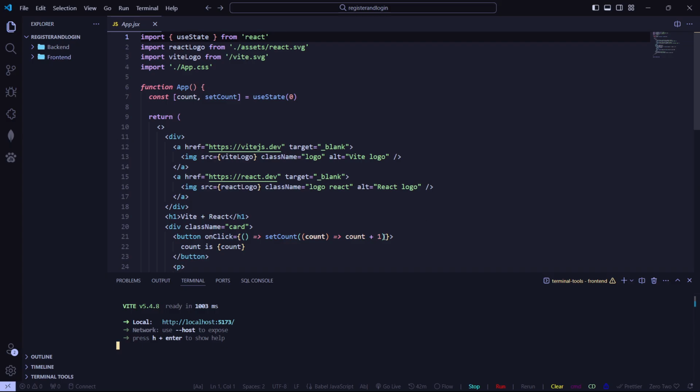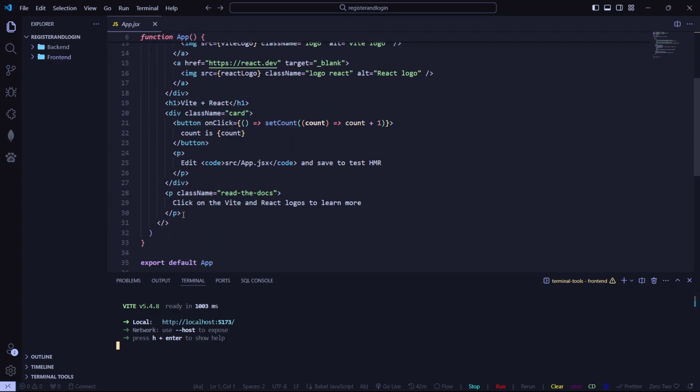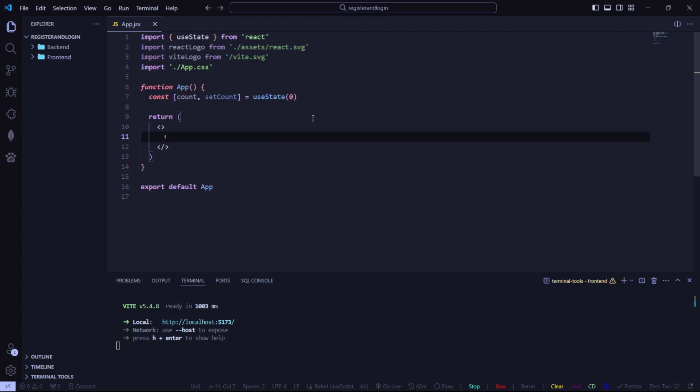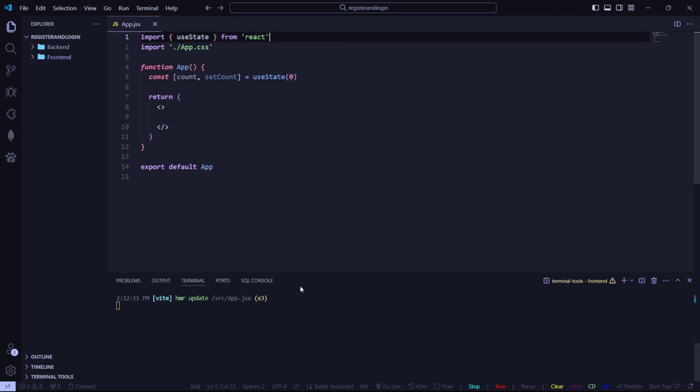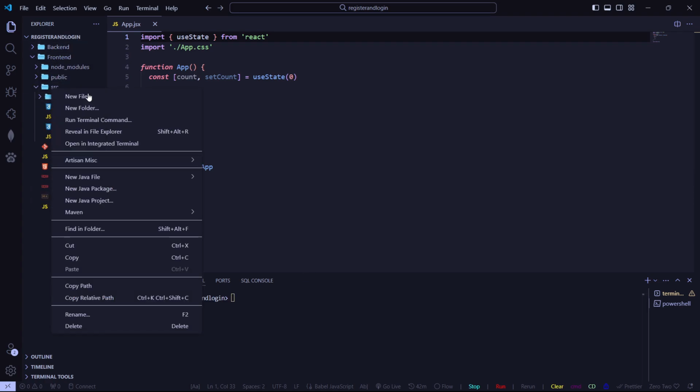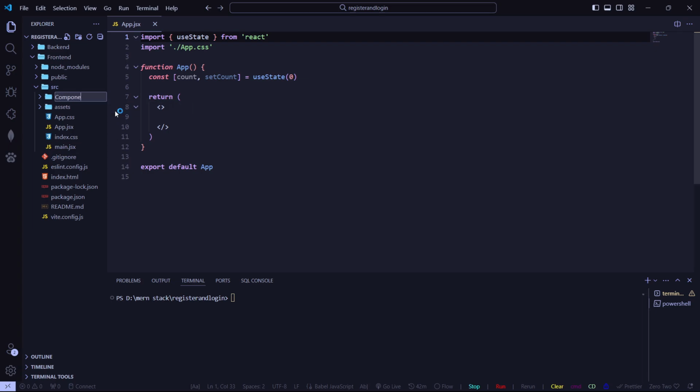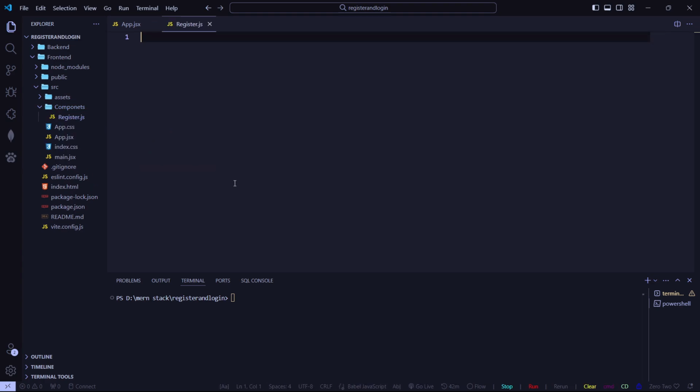Now let's go to our project, delete all the code here, and also remove these imports. Go to the src folder and create a new folder for components. In components, I'm creating the files register.js, another file login.js, and another file which is my home page, home.js. These are all my components.